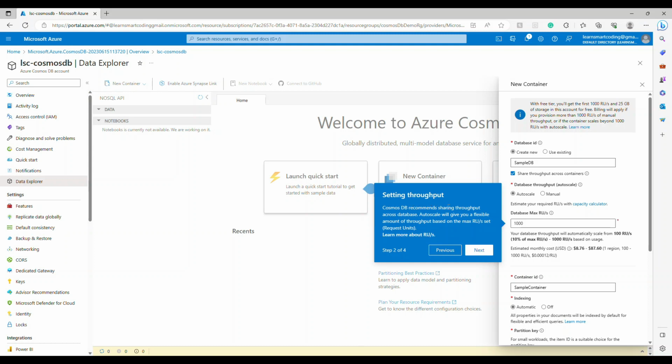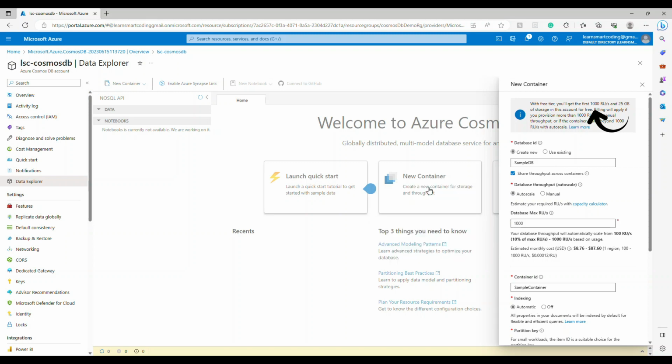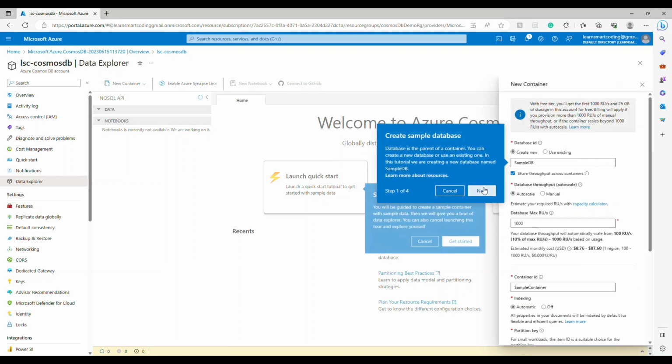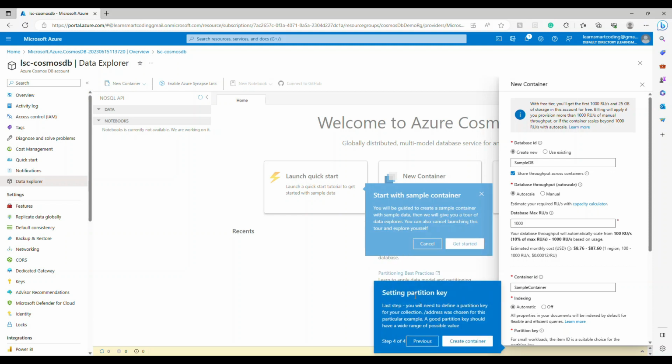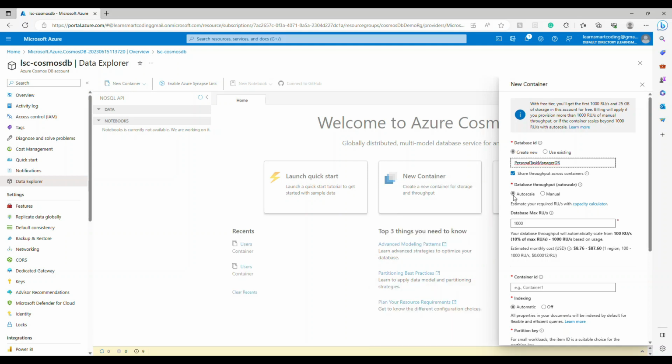Basically, the first one is the database ID, and then the second one is the throughput, right? So the 1000 RU, the request unit, is very important. That is what is given to us. It's free. So I'm going to show you how to do that. The first one is database, the second one is the throughput, then the container, right? Once you're done with the container, if you click on create container, it's going to create a default one, but I'm going to do it by myself. So I'll start from the first.